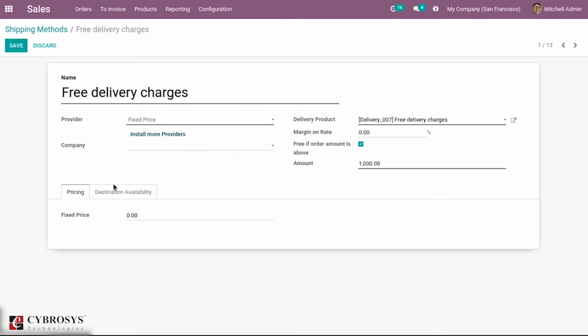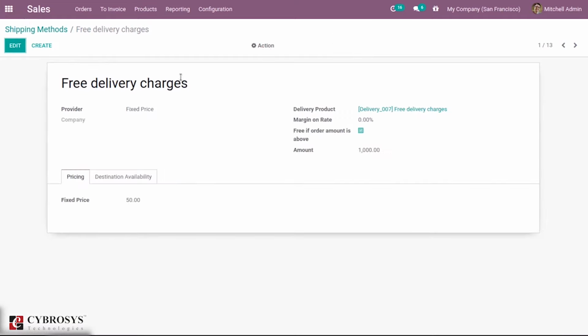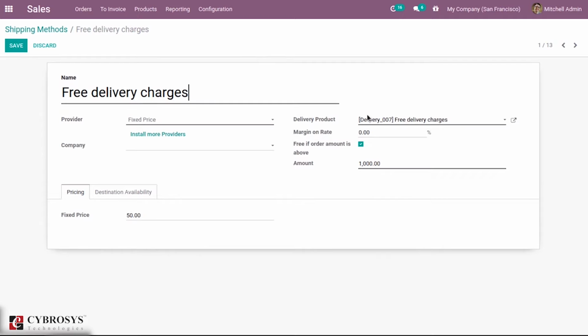Suppose you set a fixed price, then here you can add a fixed price for the shipping method. So you can add 50 rupees. Then we can add a company here. Then here we have an option to install more providers. From here you can install more providers. Then we have the delivery product. This is a delivery product that is created before. You can add a delivery product here, which is added in the sale order later while you are creating a sale order.